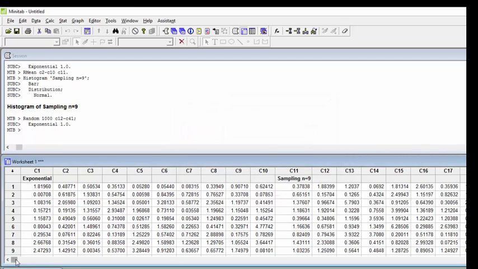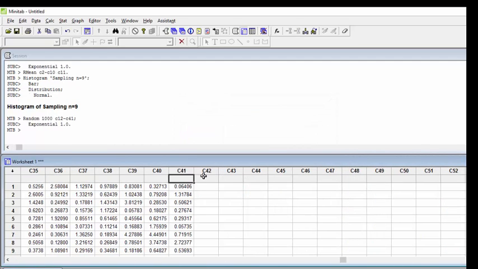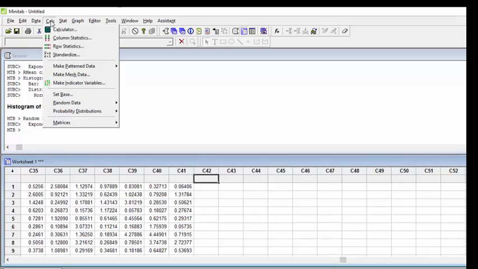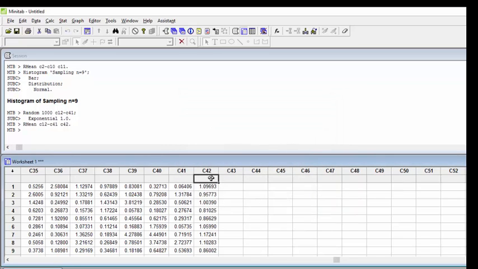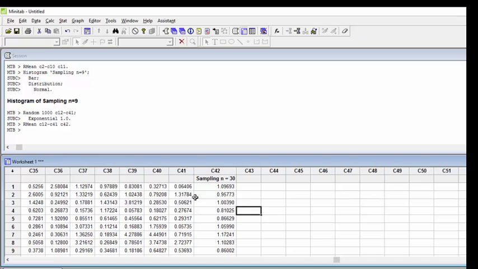And when I get to the very end of this, now we have to get our sampling distribution of size 30. So I want to calculate row statistics from 12 to 41, just like we did before. Store it in 42. Hit OK. And now this is the sampling for n equals 30. And we're going to take a look at that sampling distribution.